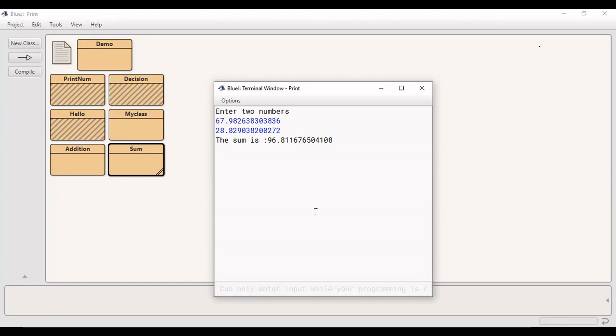But size of float is not so large. So it is better to use double in programs where we have to deal with decimal values. I advise all of you to use double instead of float. Now, how do you input a character in a program?